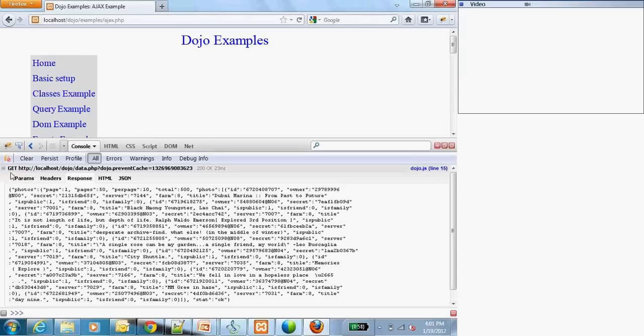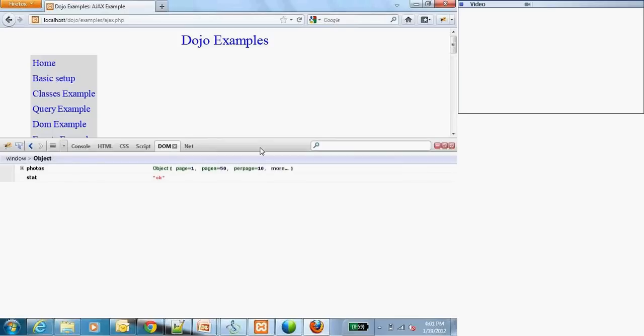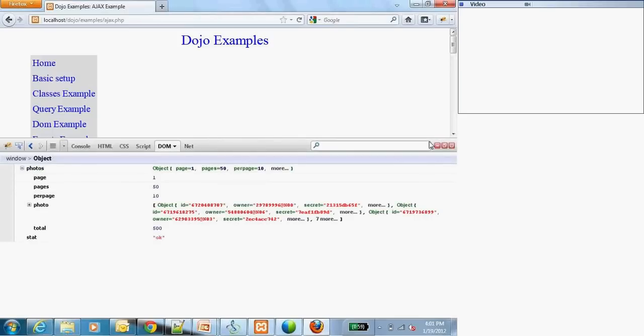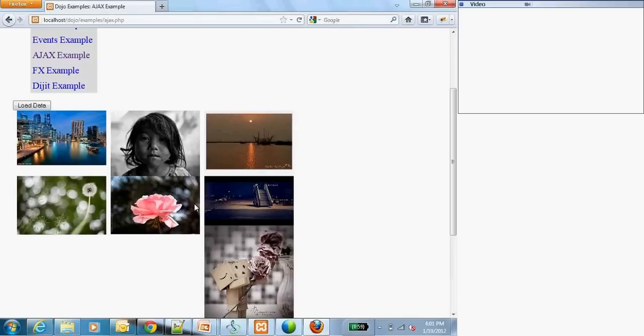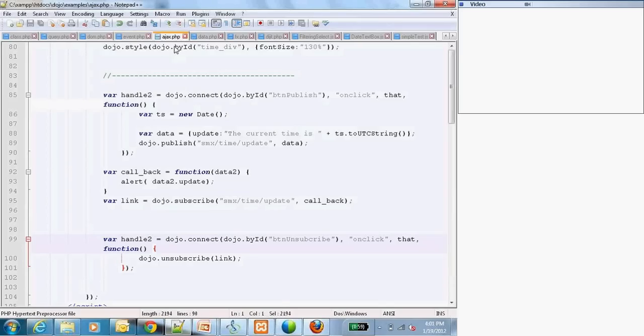So see, it says there was a get call to this URL, dojo.data.php, with prevent cache and all. So this was the response which we got from the server, and then using console.log we logged the whole response, and so this is the object. Okay, now quickly go to the code part of it.